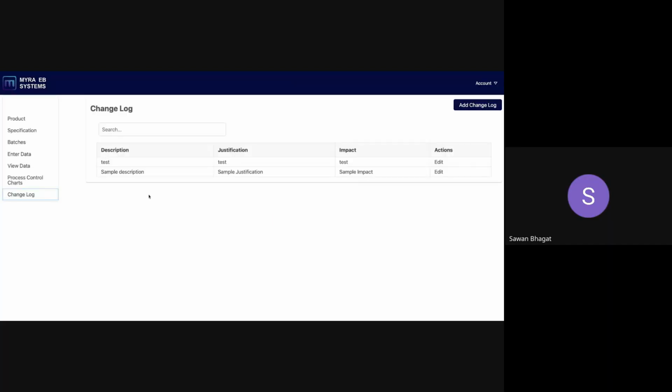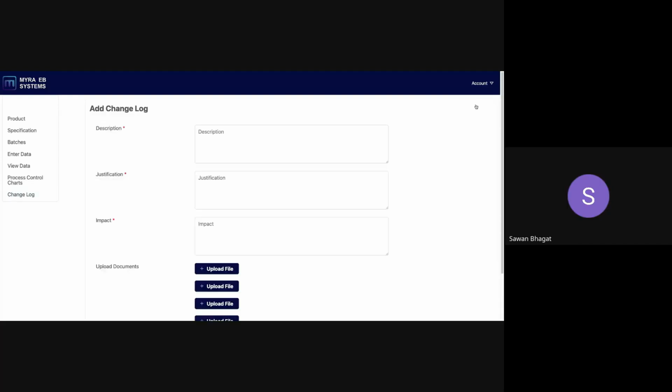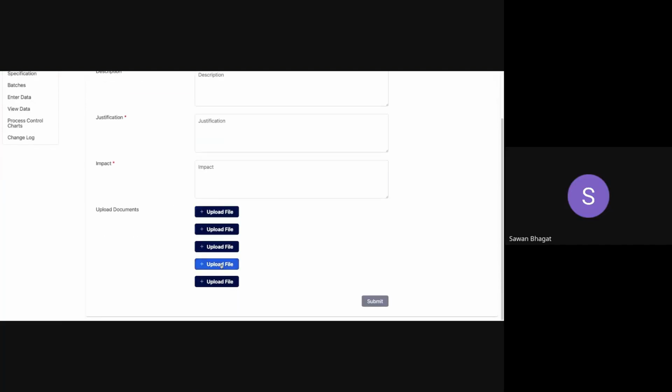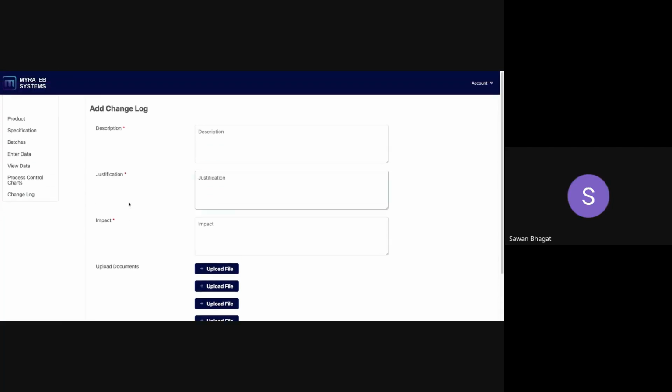Okay. Now the change log screen. This is a very simple screen. So let's say there is a scenario where the user has entered some data and they want to change it later, and they want to keep a record of this change. They can go ahead and add the details, upload the justification documents and submit this as a change log request.